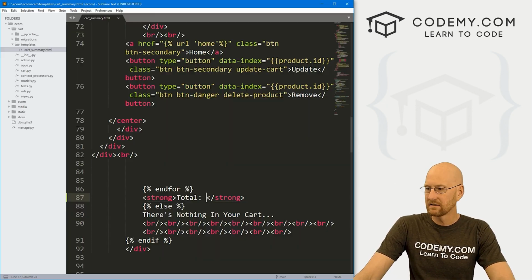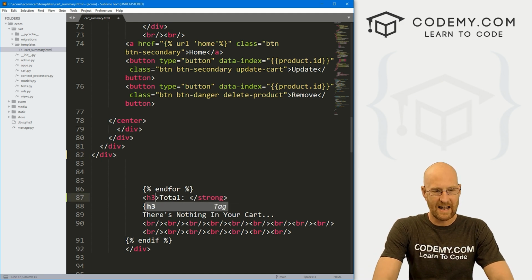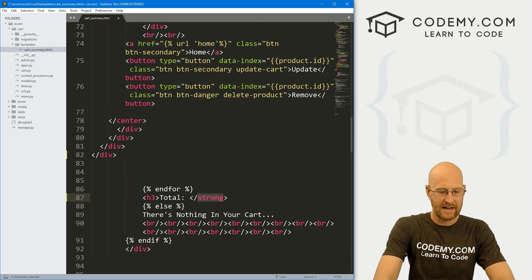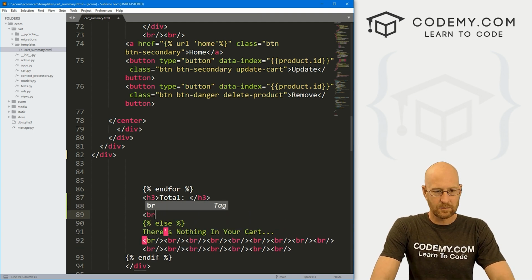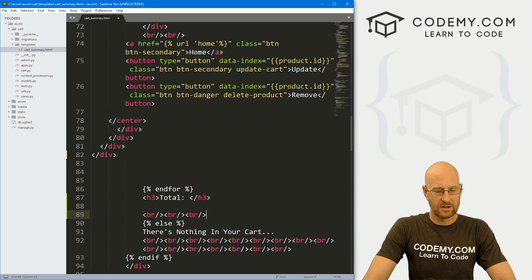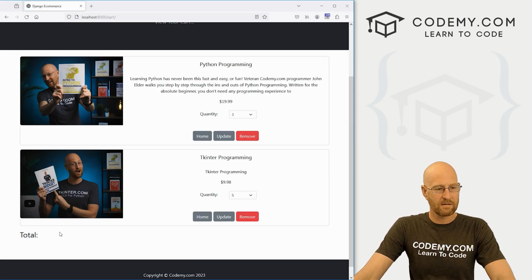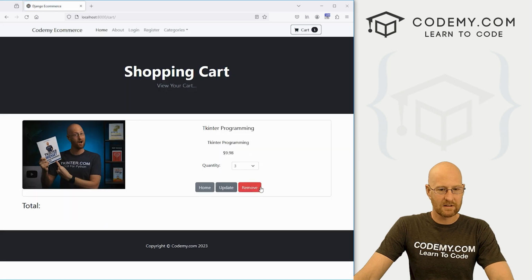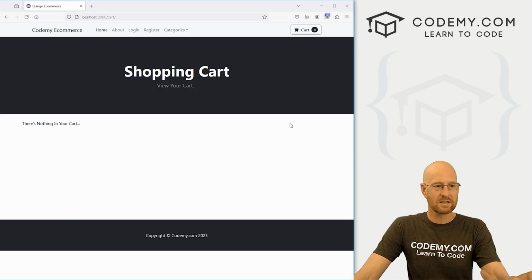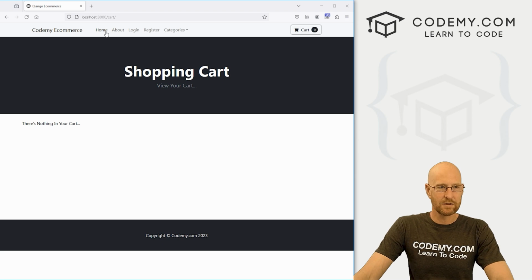Okay, maybe that's a little bit wonky. Maybe instead of making this strong, let's go with H3. It's a headline three tag. And after this, let's put some line breaks just to balance this out a little bit. Come back here, hit reload. Okay, now it says total there. Nice big letters. That looks good. We got some space. Okay, so now let's delete some items. And when we do, that total disappears because we put it inside the loop. So, all right, that looks good.